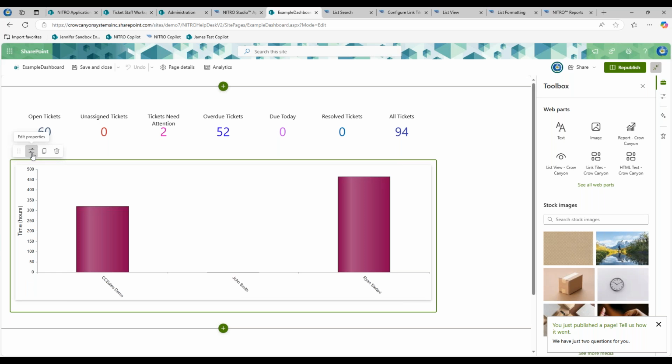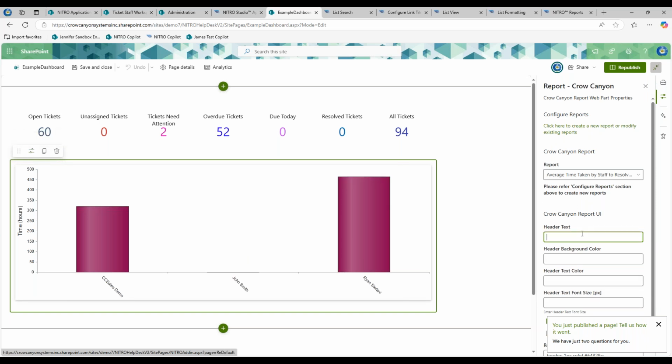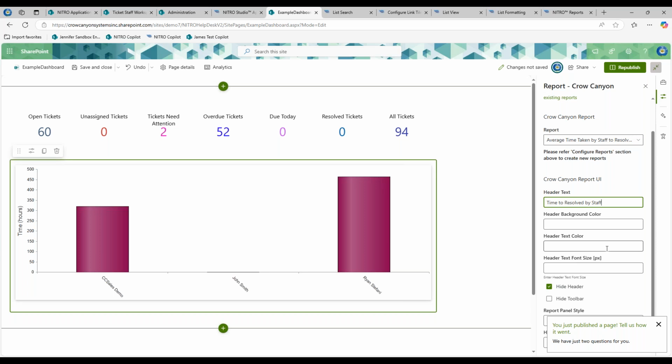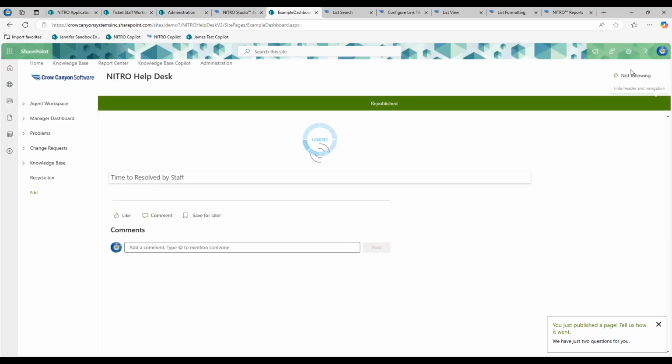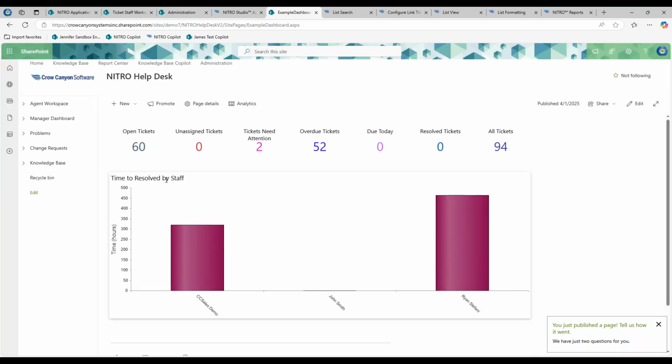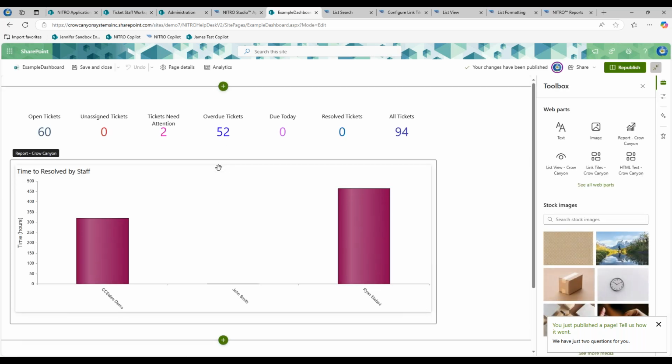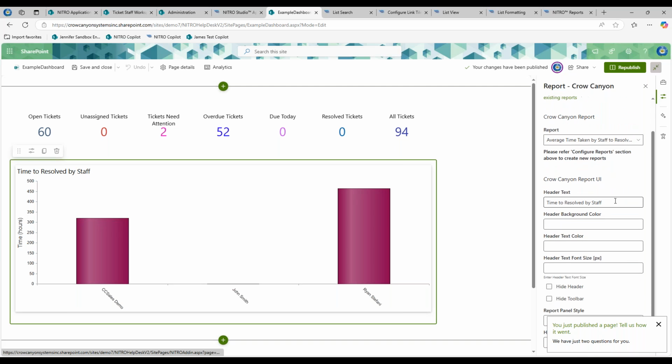Come back into edit properties. Give it a second to catch up. There we go. Okay. Header text is going to be time to resolve by employee. All right, she's a staff actually. And you have an option here to hide the header or hide the toolbar. I'm going to show the toolbar because that's something I want you guys to take a look at. So we publish that. So now you got time to resolve by staff. So again, you would just edit your page and go in and continue to make tweaks as you go along, and see what you want to do.